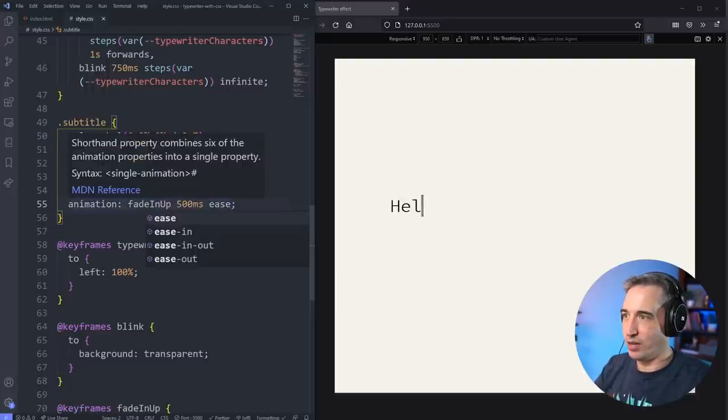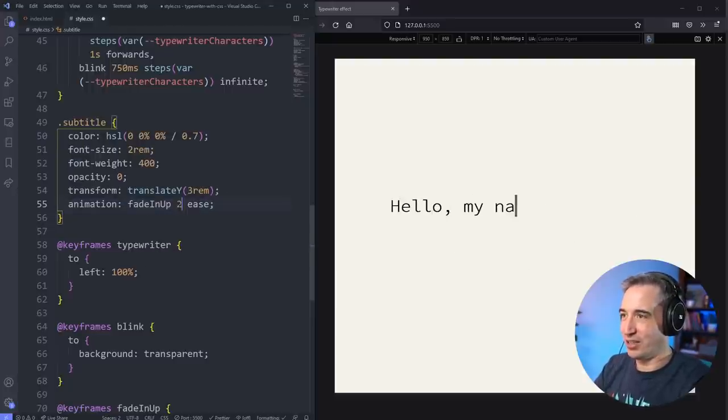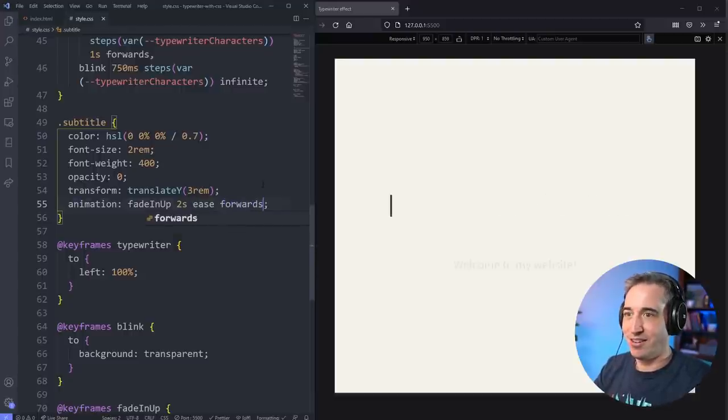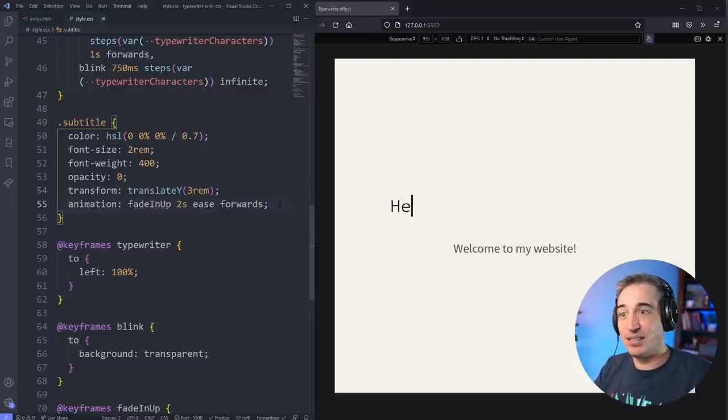So there it is, that's way too fast. So let's do that at like 2 seconds and we'll do a forwards with an S on there. And you can see it fades in and up. So ha, it was down when I did that one. So that's perfect, it looks great. Except now we need it to be delayed until the typing is finished.